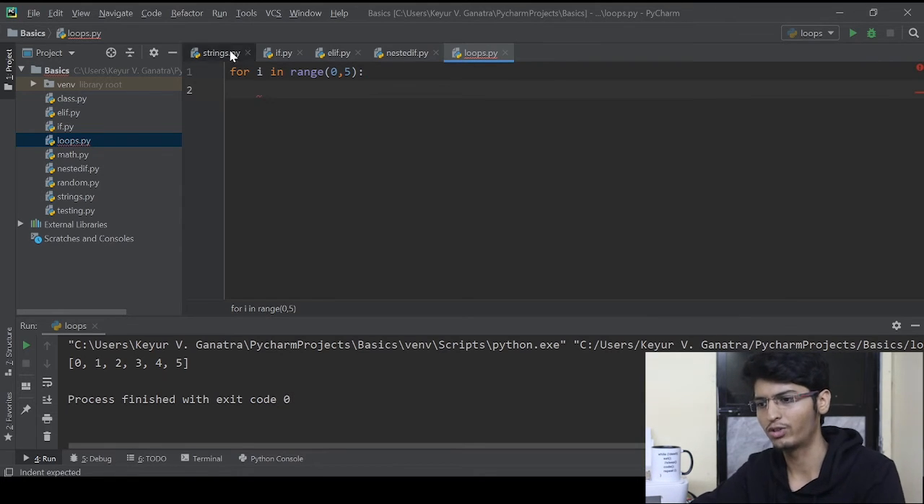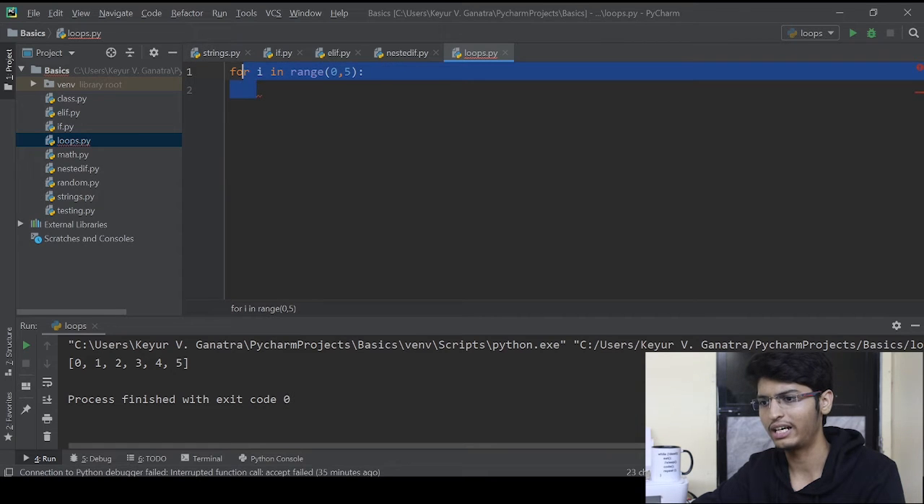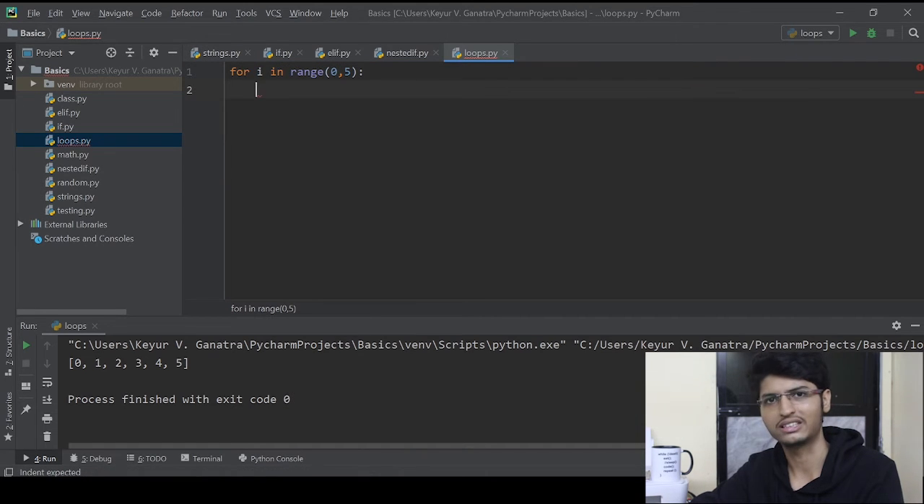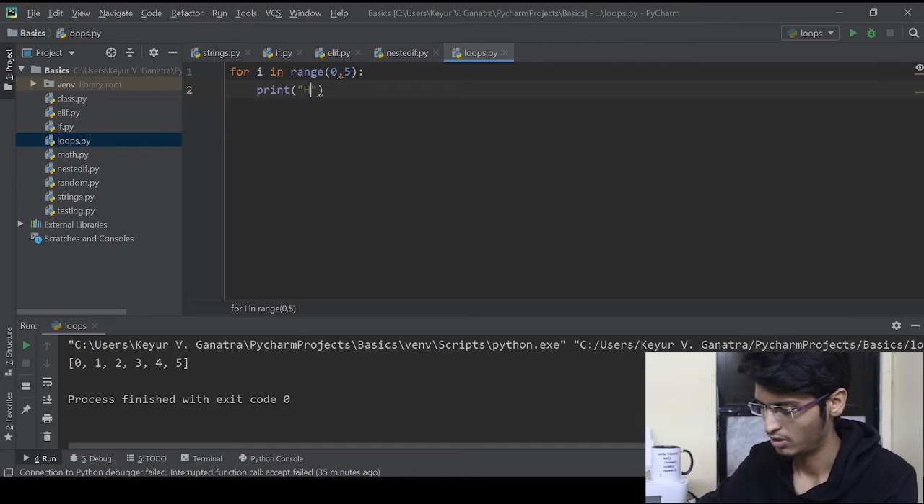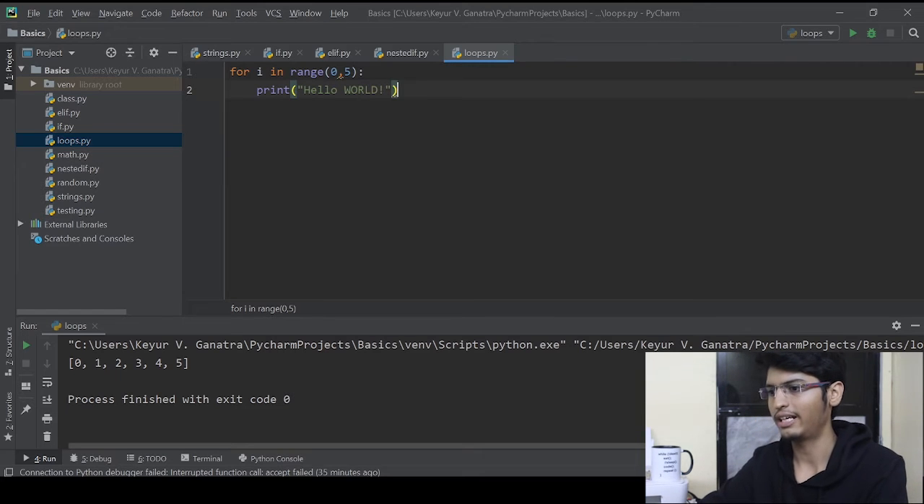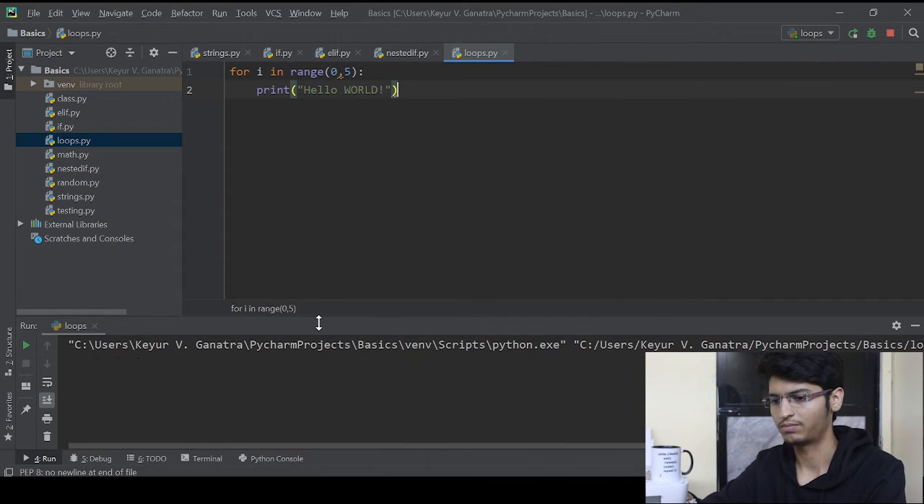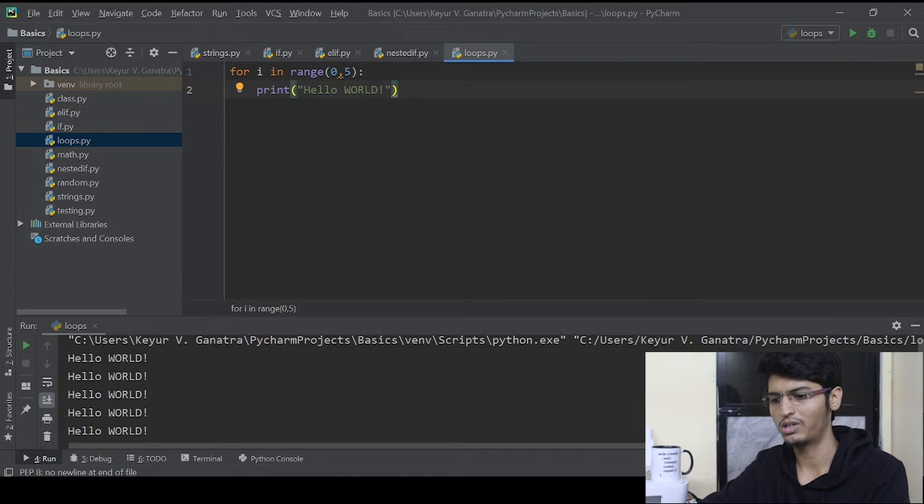Again, here if you notice, a block of code is created. As we have discussed this a few times until now, you should understand what is happening and why it is happening. And here what we want to do is print hello world, and let's try and run this and let's see what happens. Whoa, hello world was printed 5 times and our problem was solved.